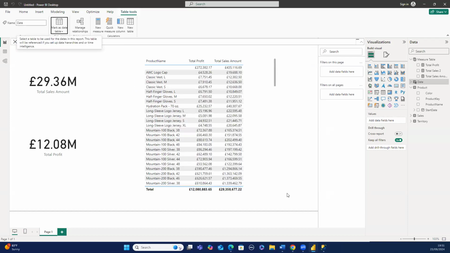So there are no gaps in your data. Even if a product was not sold on a particular day, that day will still be accounted for, even though there are no sales there, but it will not be empty. Does that make sense? Yes.